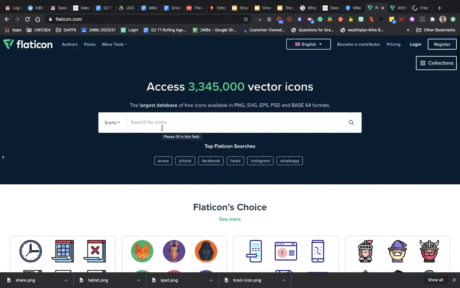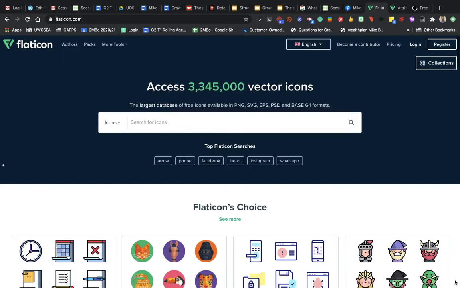Okay, so this is Flaticon. This is a really great site to find high quality icons for your presentations. So on the homepage, you're going to go into the search bar and look for something that you want an icon of.